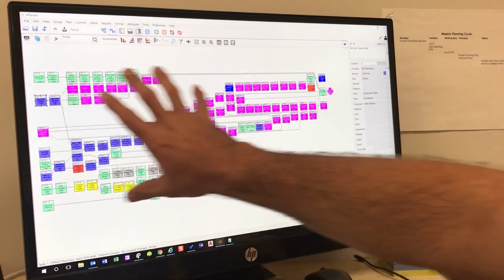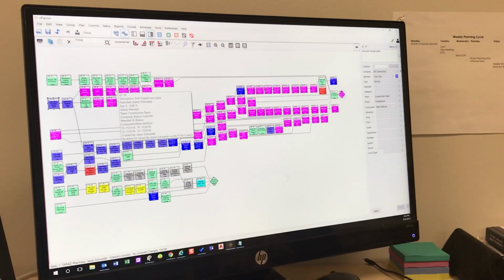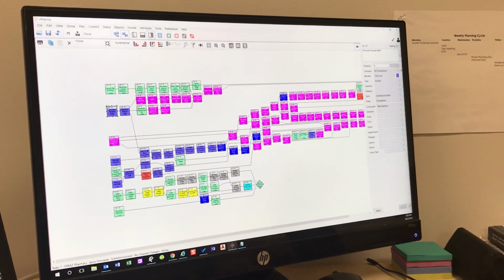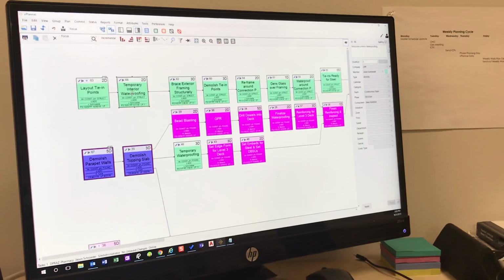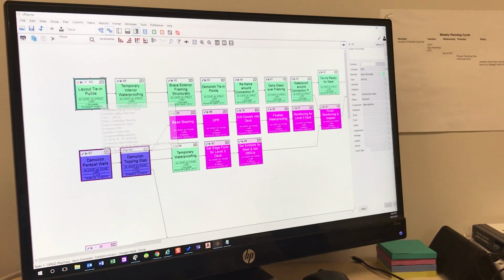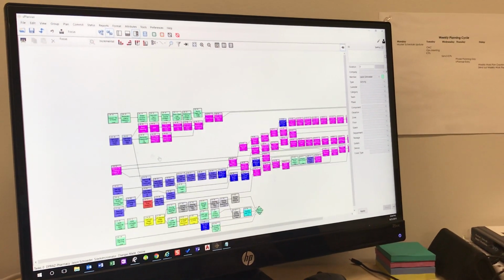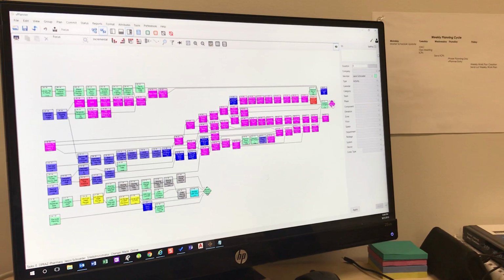So now I get them together and I look at my whole plan, and it's time for me to create a weekly work plan based upon what's coming up next. Well, I can click on these and just hit C for commit, and then that will now show up on my weekly work plan.